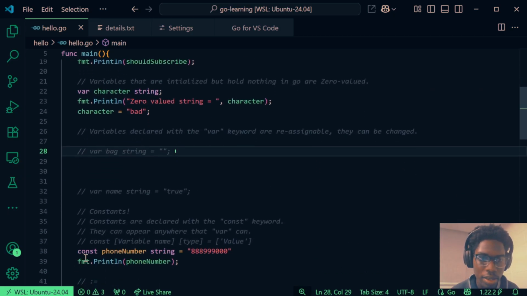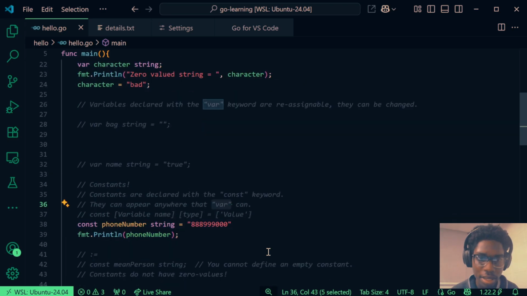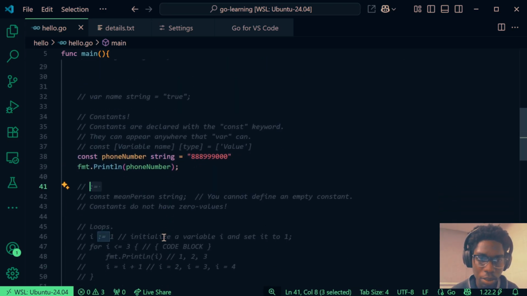We also looked at constants. Constants are basically variables, but unlike variables declared with var, constants can't be changed. That's the key difference. Also, you can't use the variable shorthand with constants. Then we looked at loops.